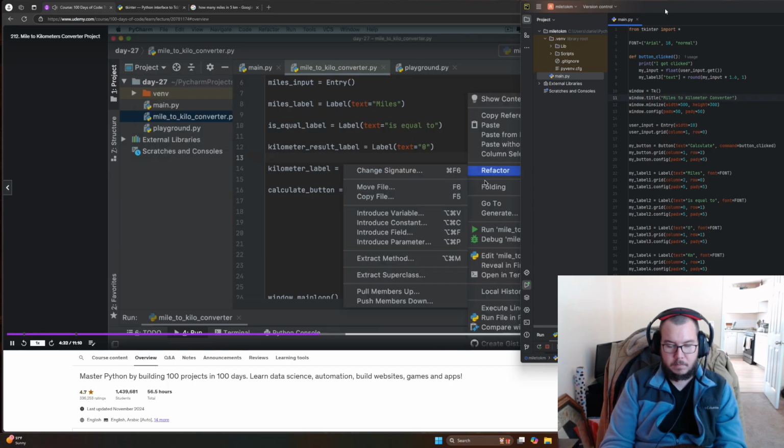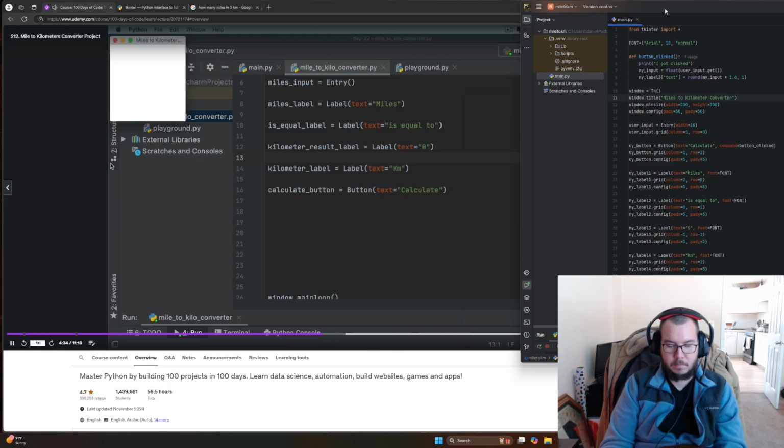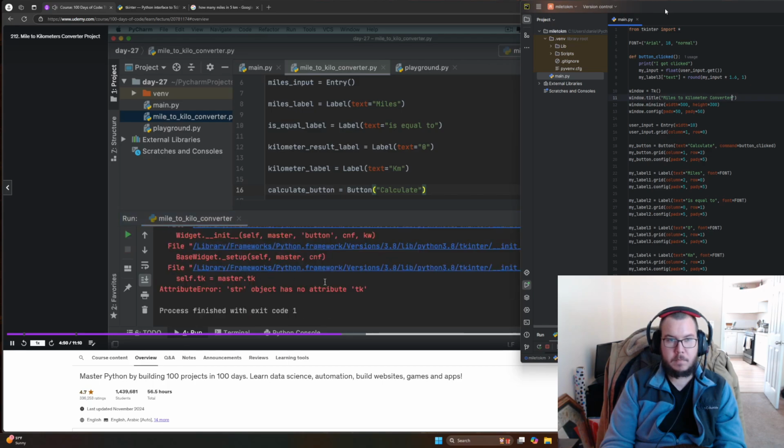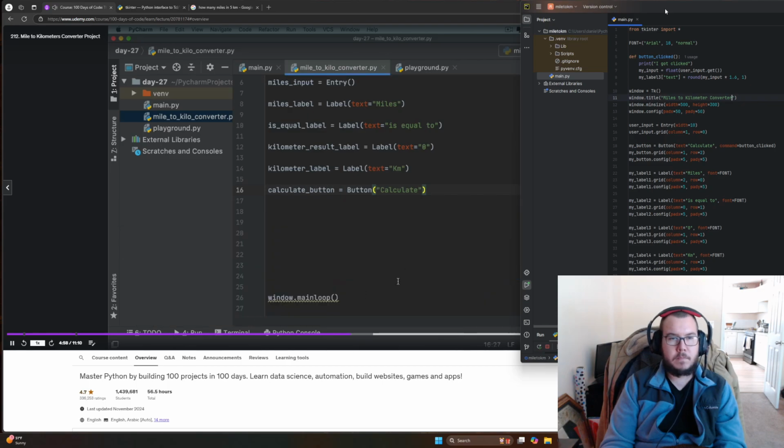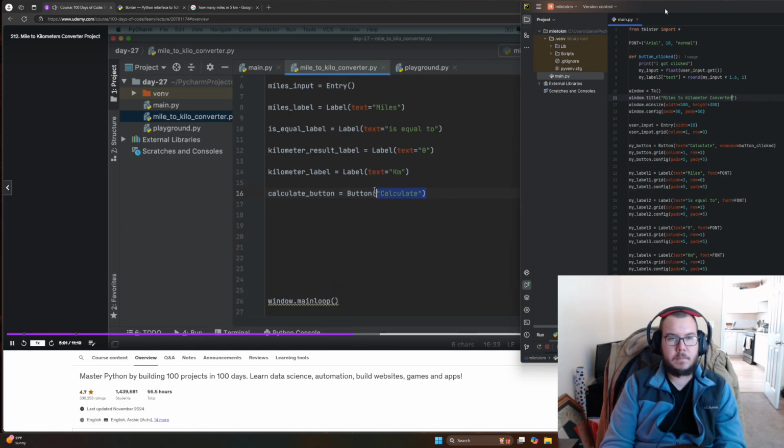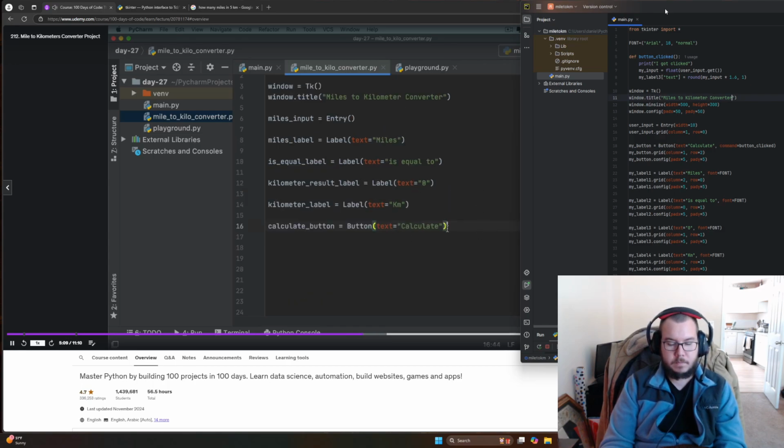If I go and try to run this code as it is, you'll see none of them get displayed because none of them have been laid out on the screen. At this point, it's also good to mention that if you accidentally left out one of these keyword argument names, then you will actually get an error, and the error will read something like this: string object has no attribute tk. That seems a little bit confusing, but basically if you see that, just have a look and make sure that you've actually got that text equals in there rather than just the actual string. That's a really common mistake that students make.